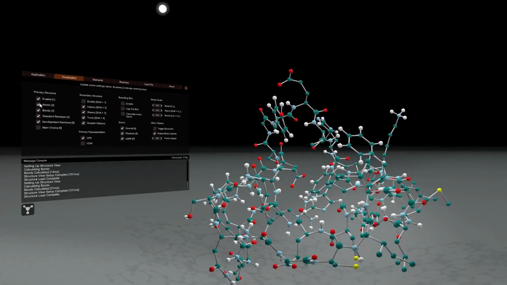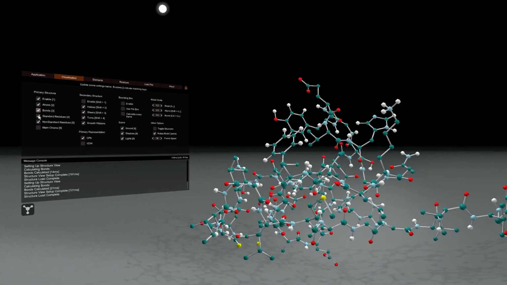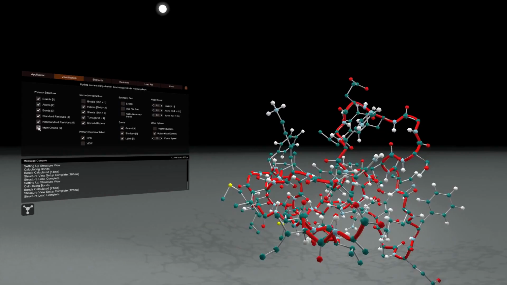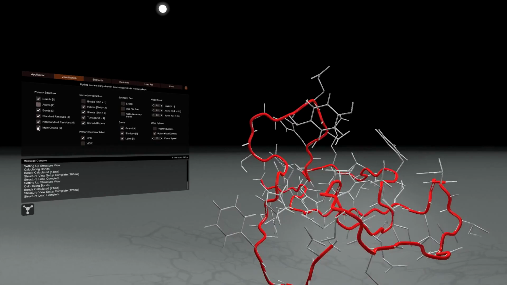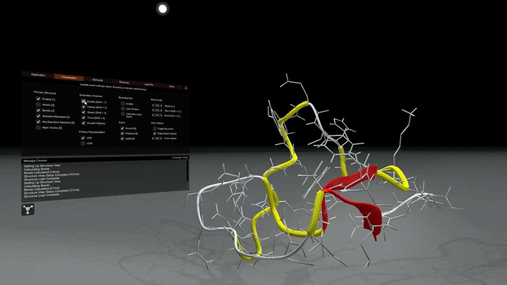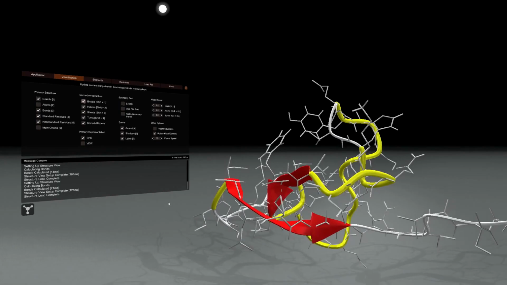Then there's a range of different things we can do. So the next thing I think we're going to do is turn on the secondary structure. Here we go, turning off the atoms, turning off the bonds. We can also turn on and off and activate various other items such as residues or the main chain of the protein. And here we've got the secondary structures.